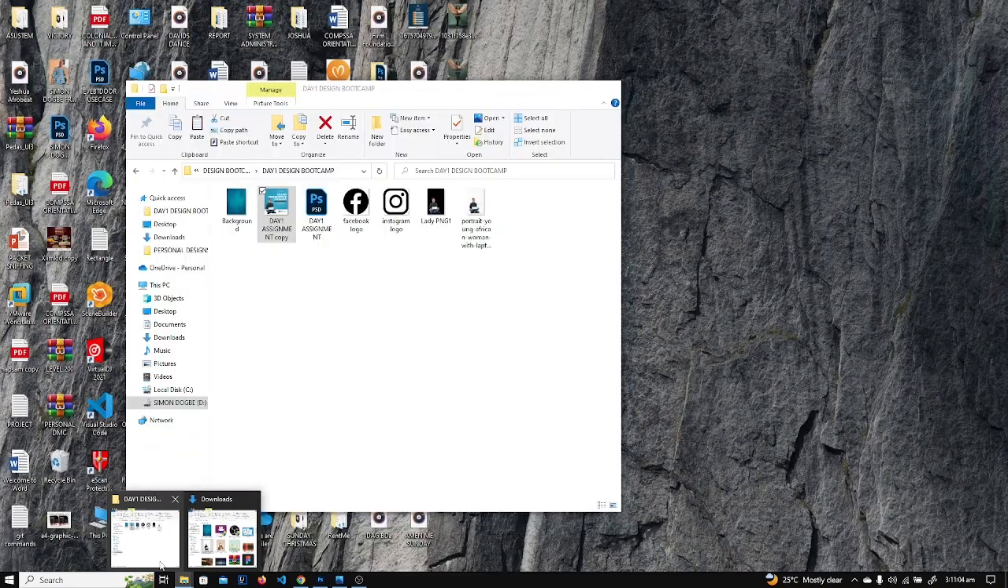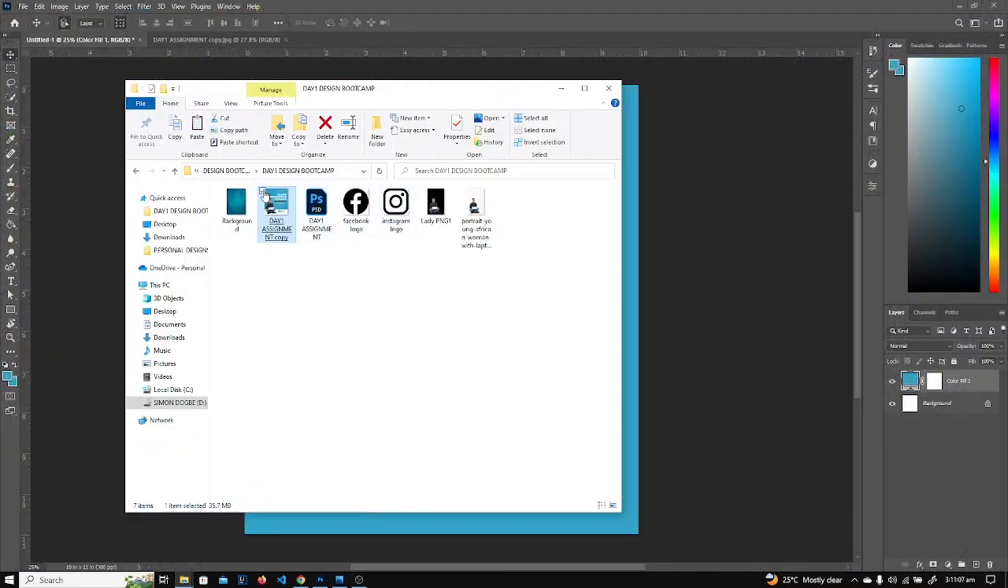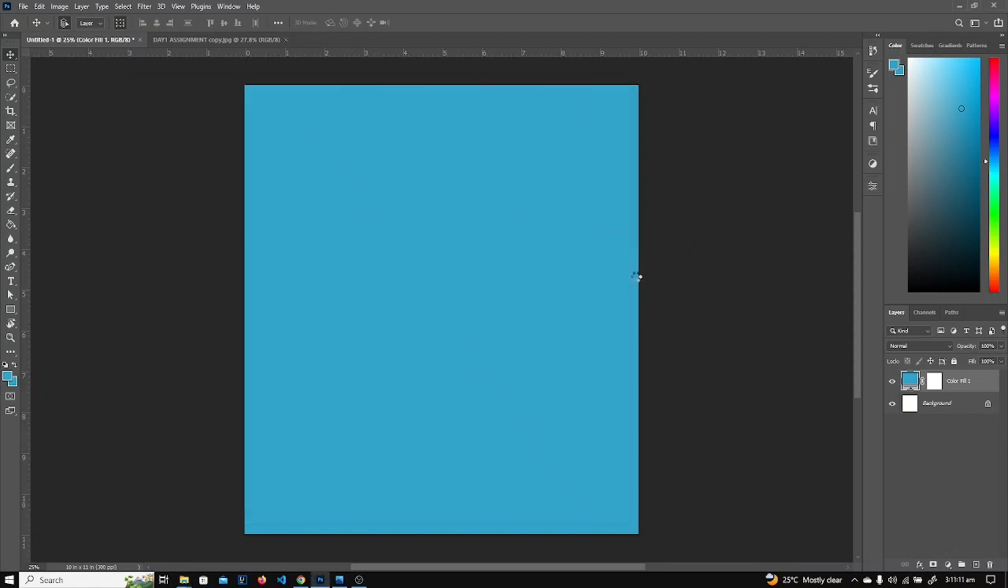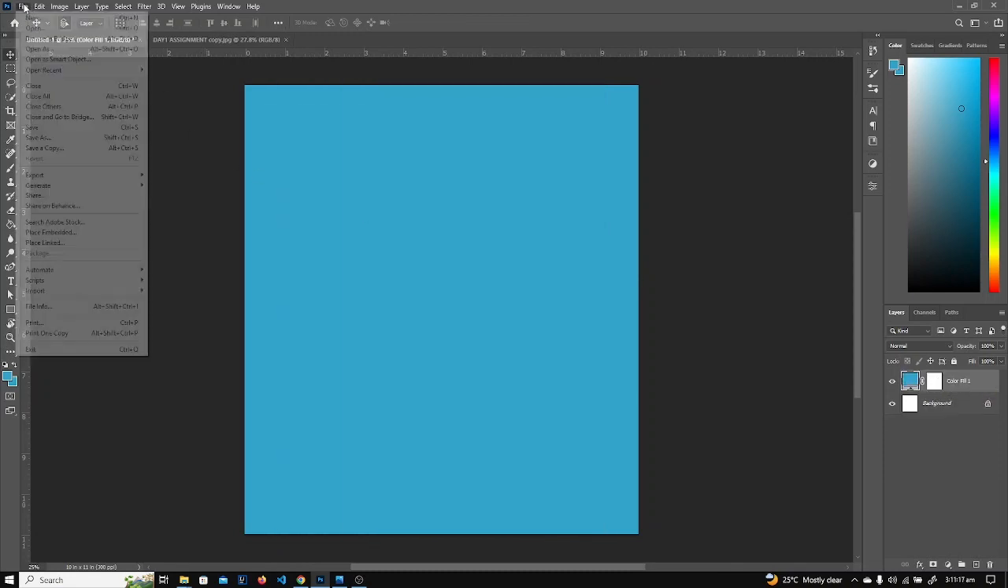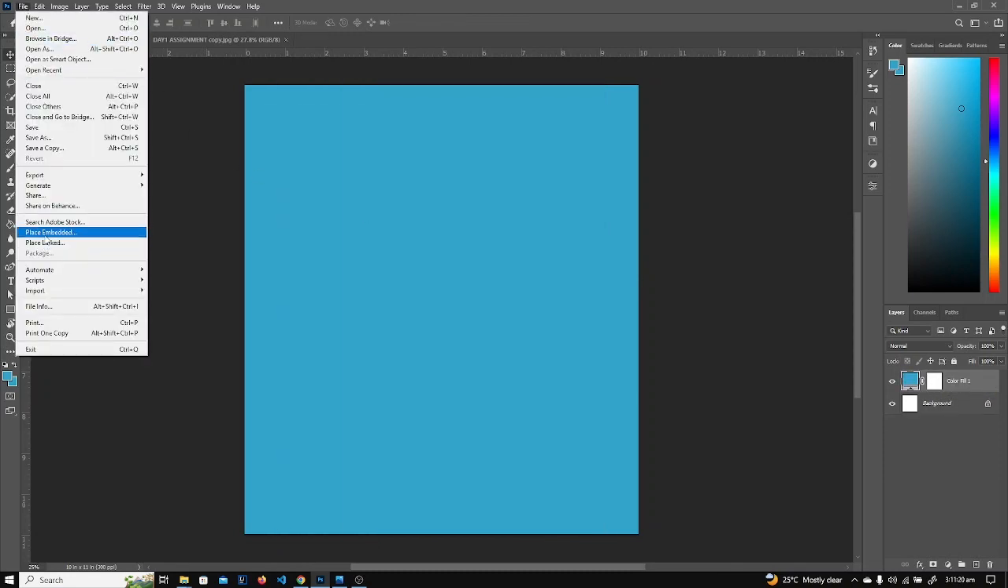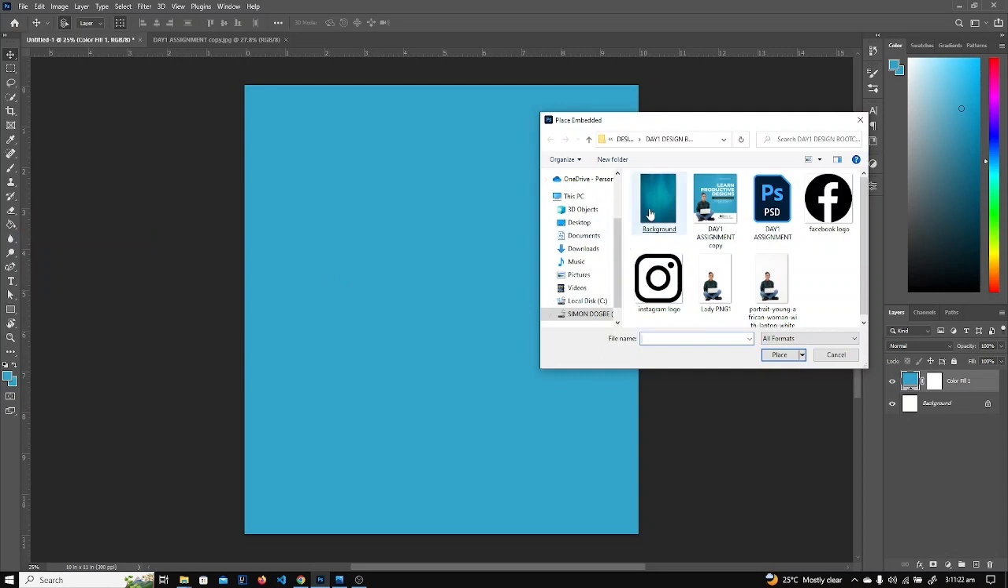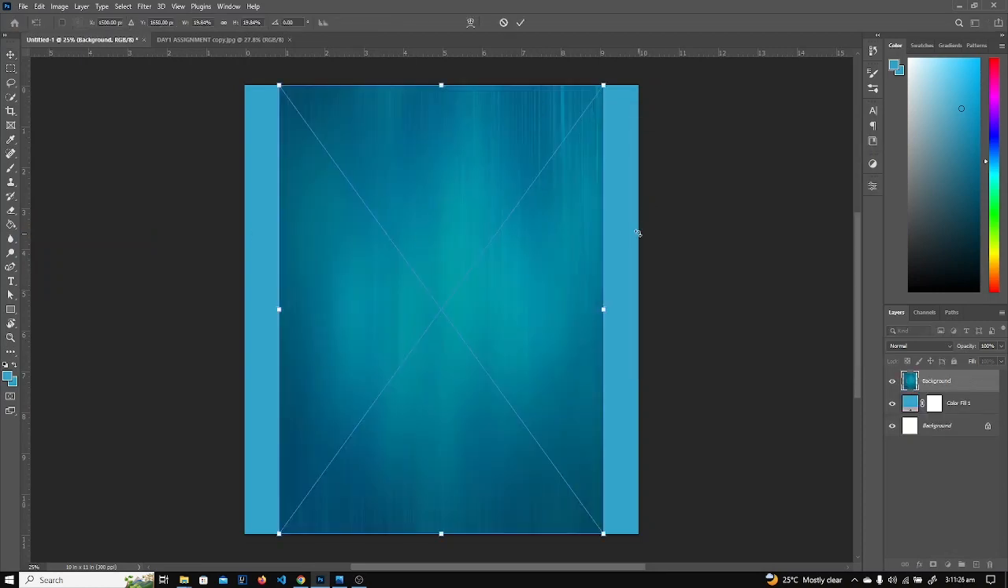So I'll just go to my file explorer. One way you can do this is by just holding and dropping it in your work. Okay, let me undo this. You can also go to File, and then Place Embedded. You navigate to where your item is, click on it, and then it's pasted.